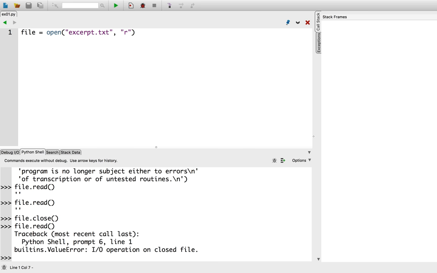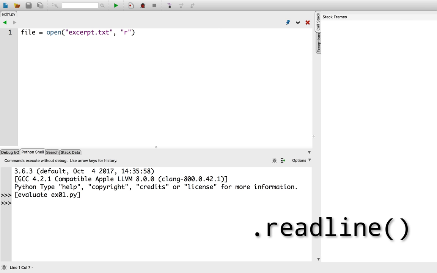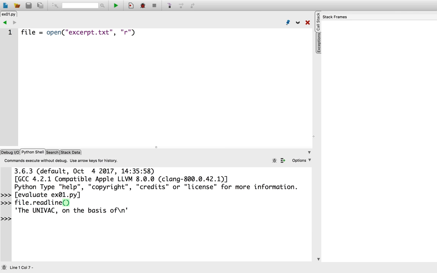Say, I don't want a fixed amount of characters from the file. Instead, I want an entire line. Python makes this easy with the readline method. Let's open that file again. I'm going to run the script again. And now I'm going to call file.readline(). Every time I call the readline method, I get the next line from the file.